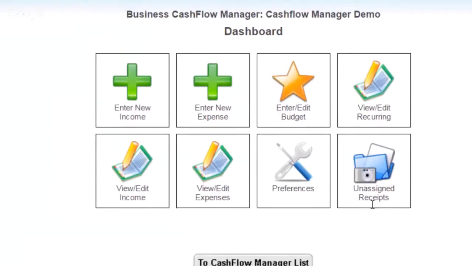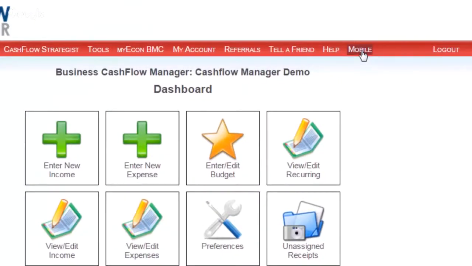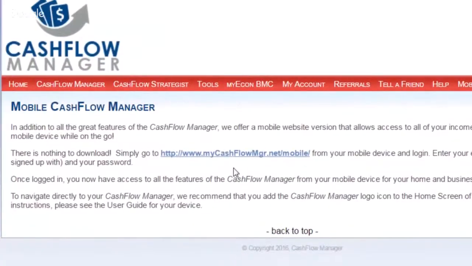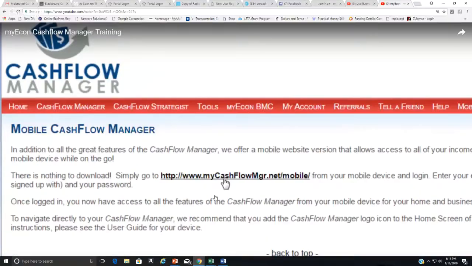Now, in order to use the mobile app, you'll come over here to mobile. We've got instructions on mobile. On your mobile phone, all you do is open up your browser, go to this website, and log in. And then if you want to create it as a shortcut, you want to bookmark this on your browser. Your browser on your mobile phone will have a bookmark feature. If you bookmark it, it will look like an app. It will actually create an icon. Well, right now we actually have an app in myEcon.